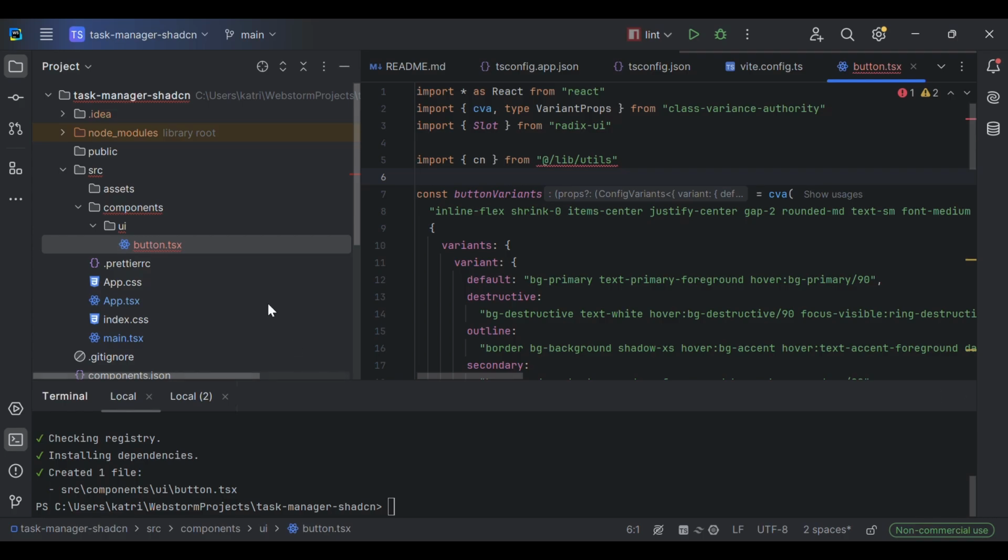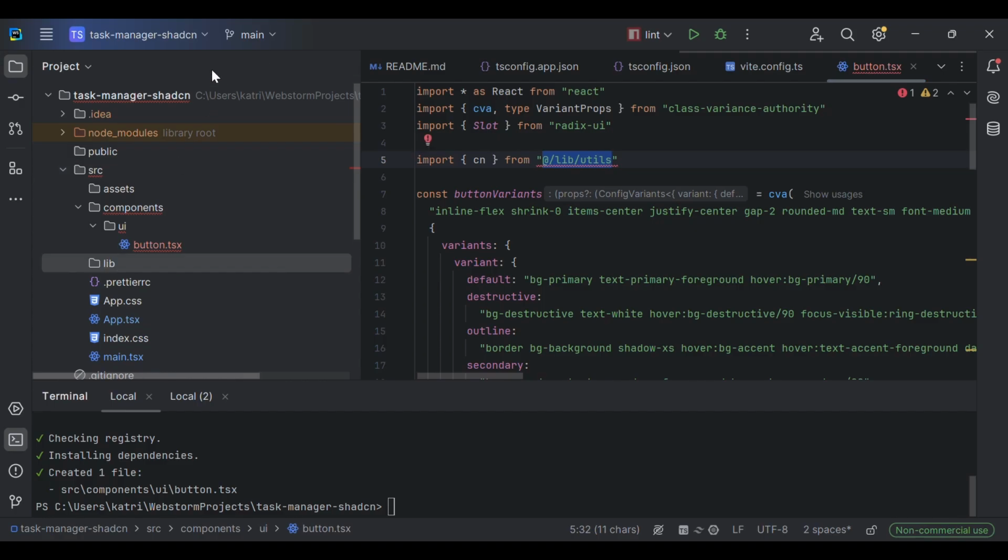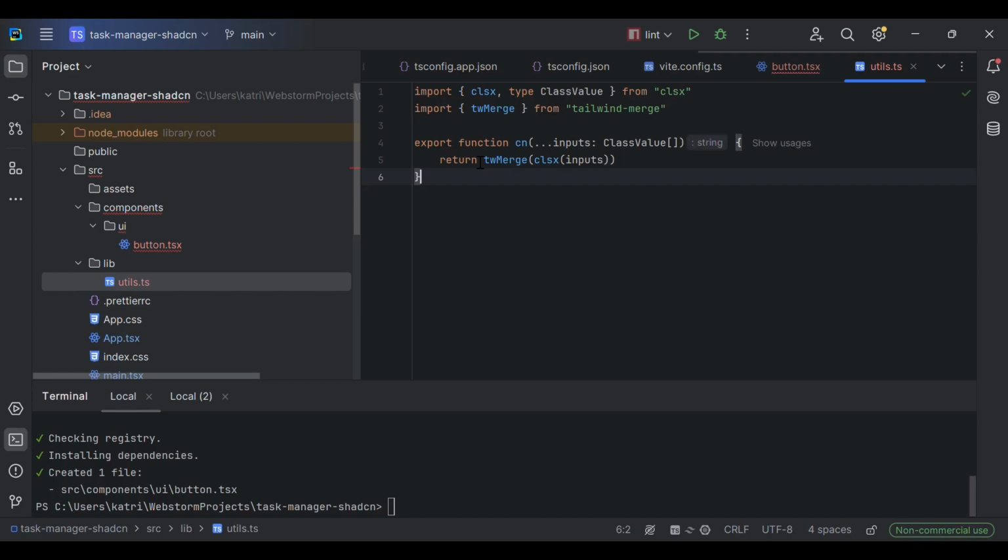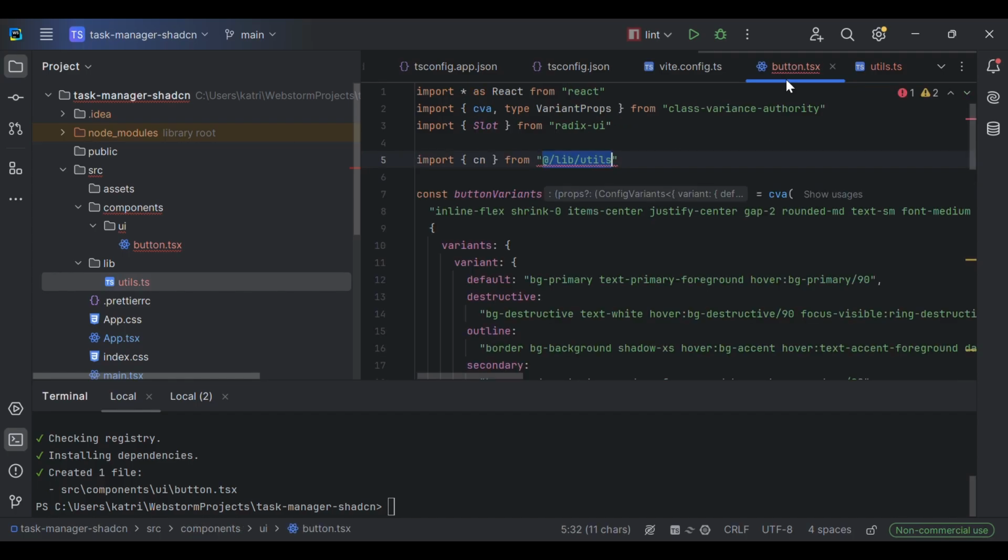add things manually. For example, here you can see that it didn't install the lib folder with utils. So I'm just going to do it myself, and I'm going to copy code there from shadcn, and I'm going to create a utils file, and it should have only one function. So now everything is fine.